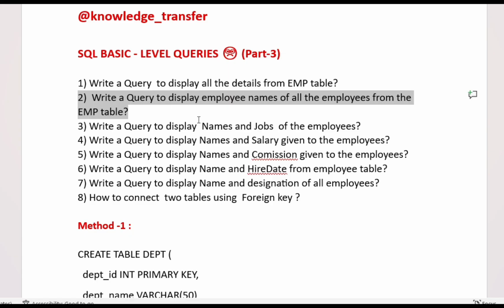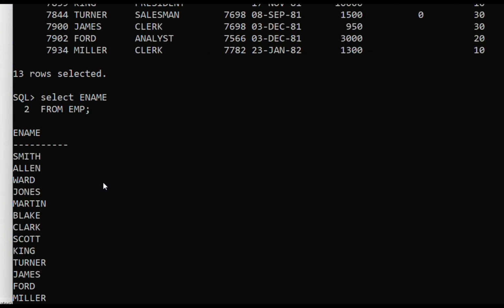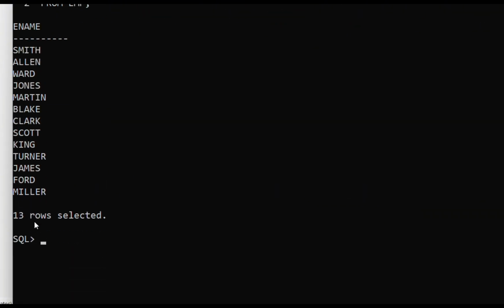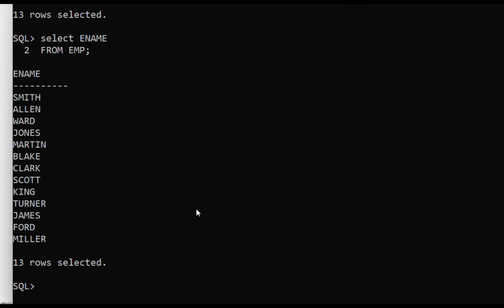Now second question. Write a query to display employee names of all the employees from the EMP table. See, this is the employee table, right? Now we need to display only the names. Select star from, sorry. Select, the attribute name is ename, right? Select ename from EMP. There are 13 rows and 13 names are displayed. Only names are displayed.